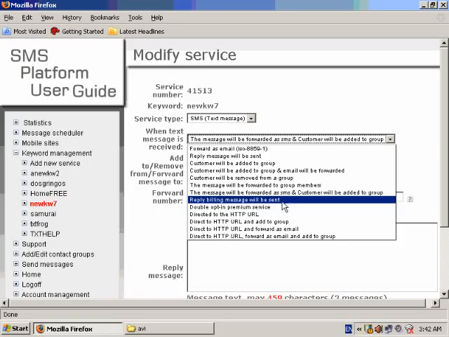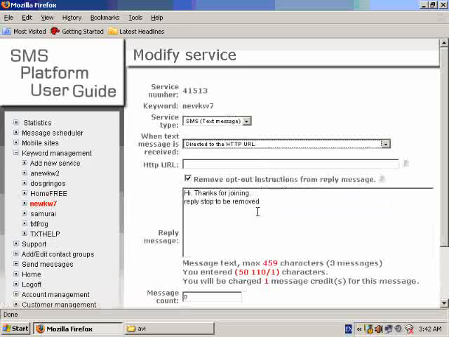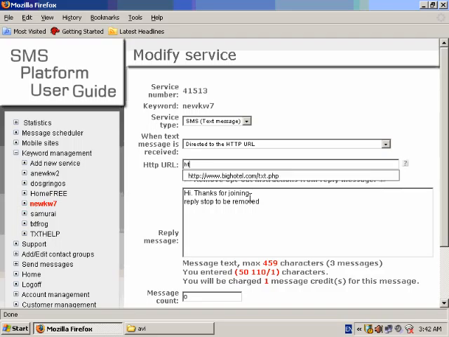The last feature is directed to HTTP URL, which is a very powerful feature that larger companies will find useful. This is not to be confused with mobile sites. Directed to HTTP URL refers to the platform accepting the keyword from the mobile user's phone and forwarding that information to a database that resides on a remote server. The database server can then add that information and send back dynamic responses.